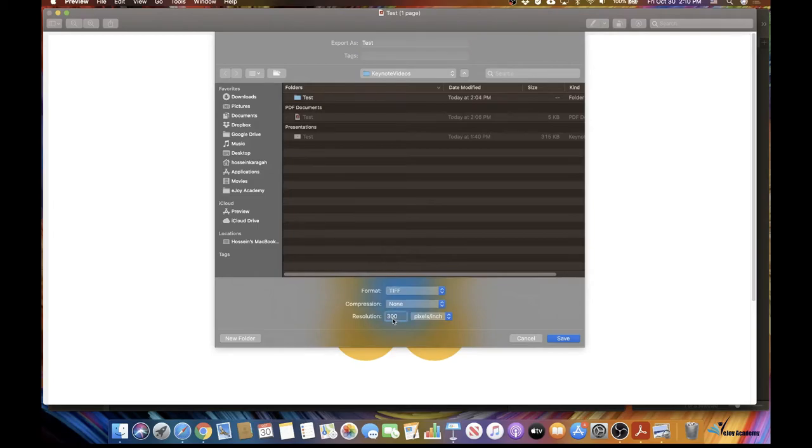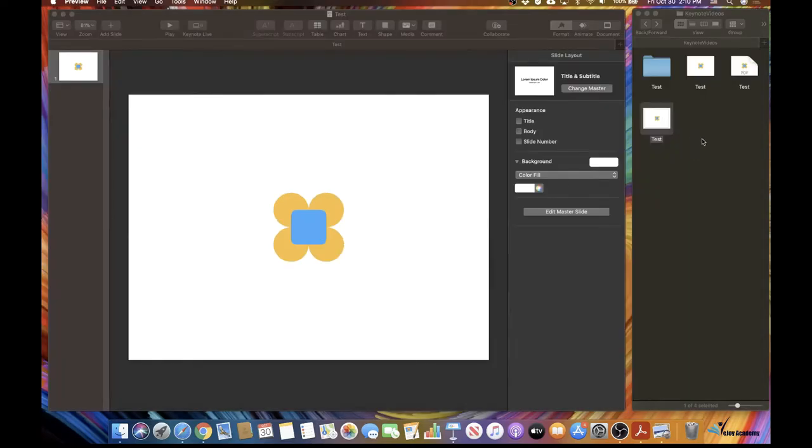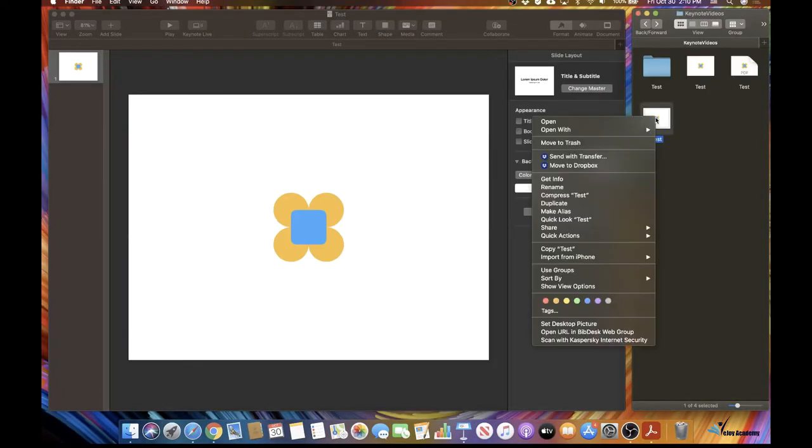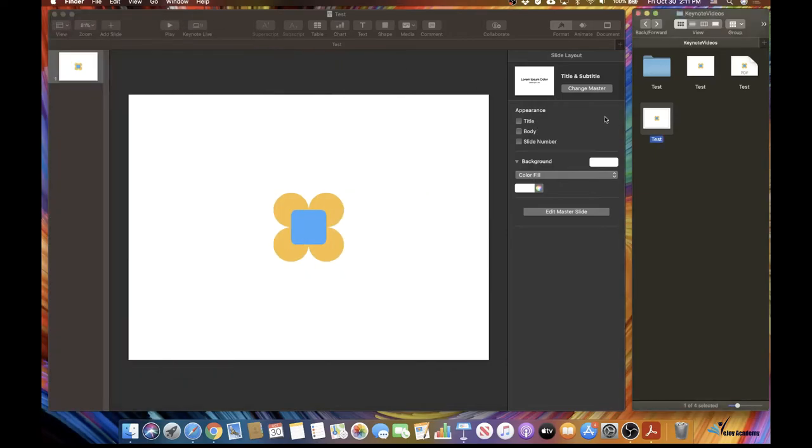and also adjust the resolution. I'm going to keep the resolution at 300 pixels per inch and keep the name as it is and hit save. Here is the TIFF file. If I go to get info, you see that this is the TIFF file that we wanted.